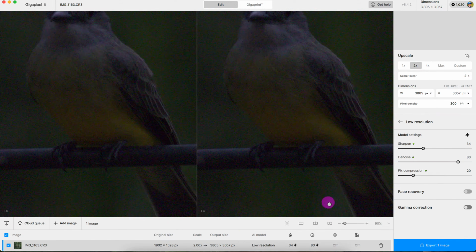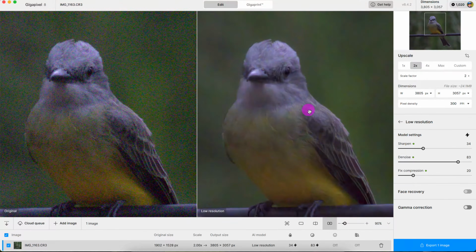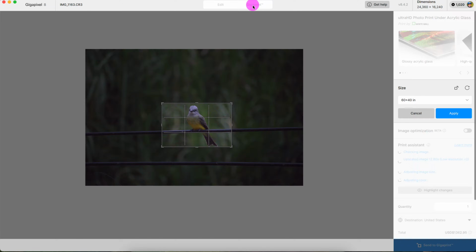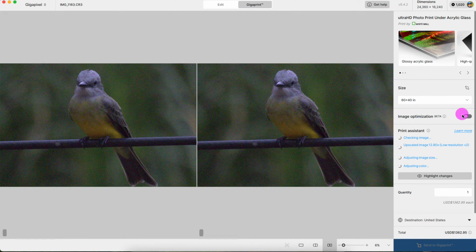But I'll just click on cancel. Another thing I want to show you is this Gigaprint option right here. This Gigaprint option lets you send it to a photo printing company, which is Whitewall, I believe. So I'll click on apply here and send it to Whitewall. There's a send to Gigaprint option right here.